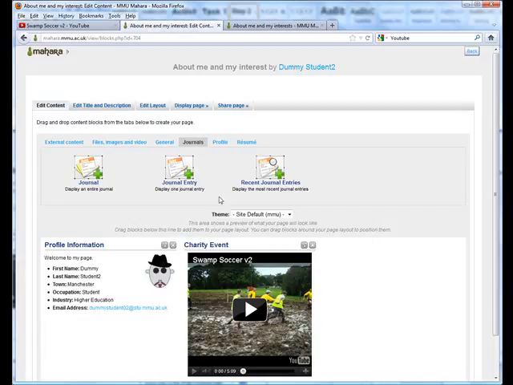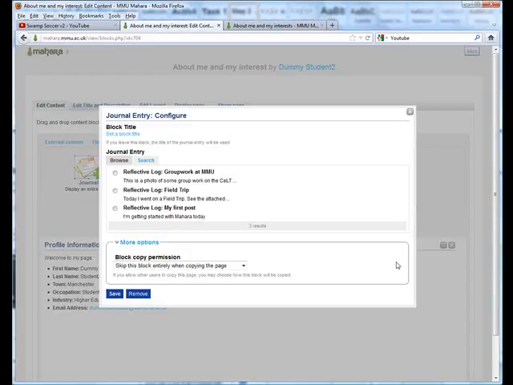The principles for adding them are exactly the same, so I'm going to basically show you in this example how to add a specific journal entry. Same as before, choose the block that you want, move the mouse over it, hold down the left mouse button and drag the block onto the page, and then release the mouse button.